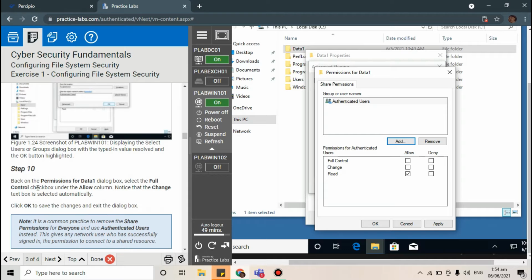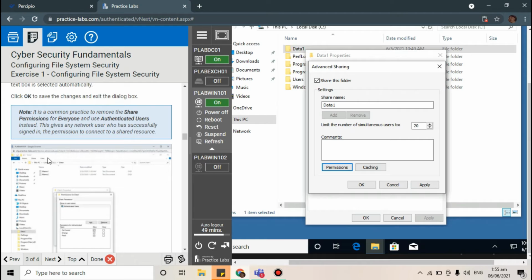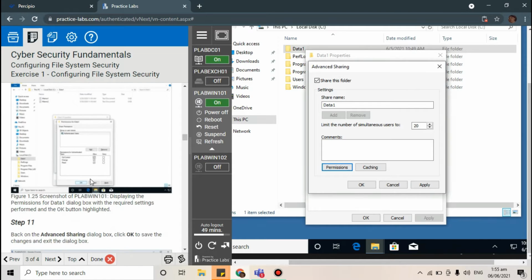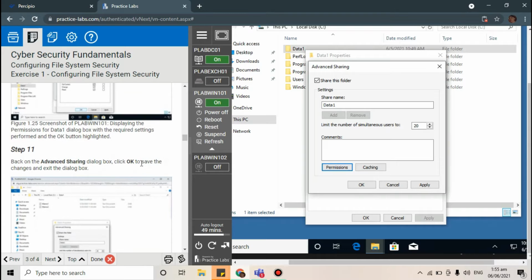Back on the Permissions for Data1 dialog box, select the Full Control check box under the Allow column. Notice that Change is selected automatically. Click OK to save the change and exit the dialog. Step 11, back on the Advanced Sharing dialog, click OK to save the changes and exit.